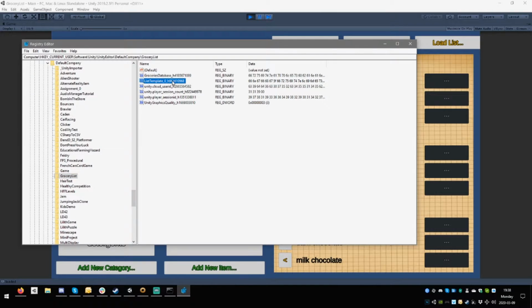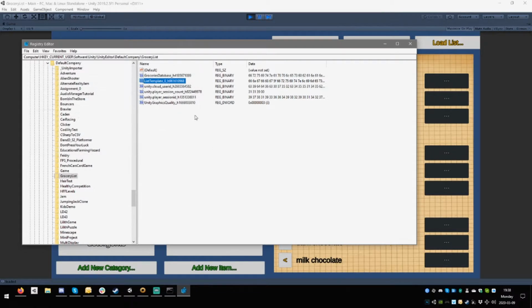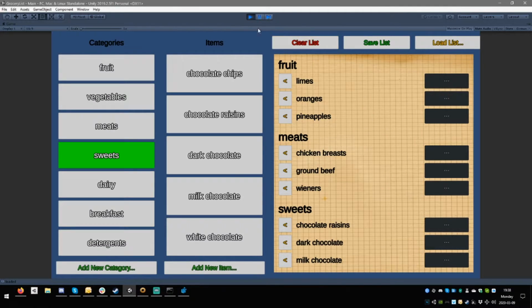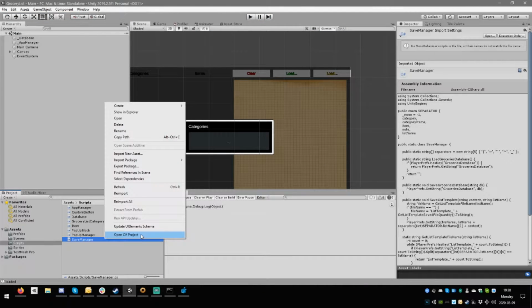Yes. And groceries database. There's a list template 0. That might be the one. Underscore fruit tilde limes orange and so on. Okay, so everything is working correctly. We can delete this, and we can stop this and carry on working, because I can't remember what we were supposed to do.